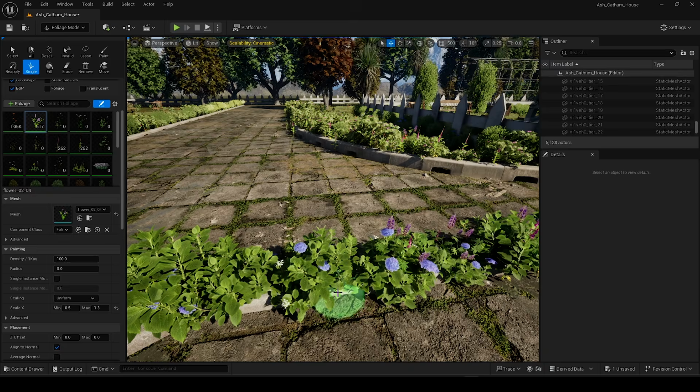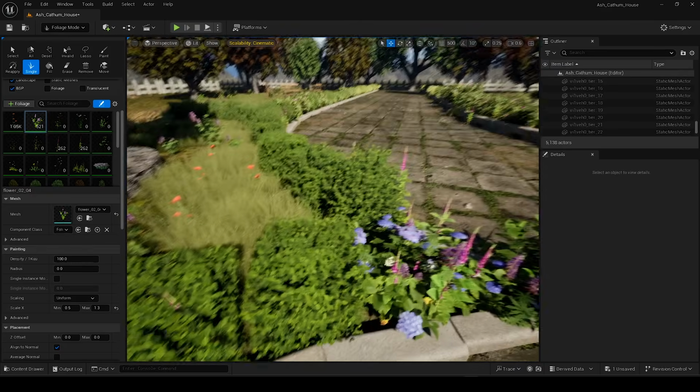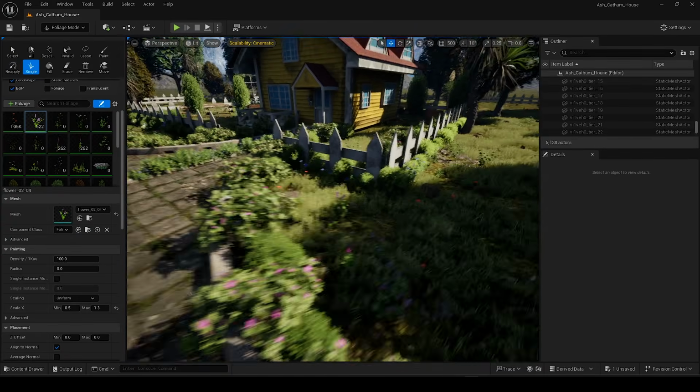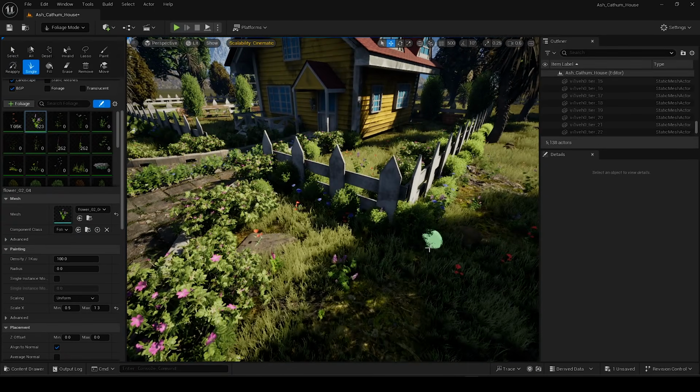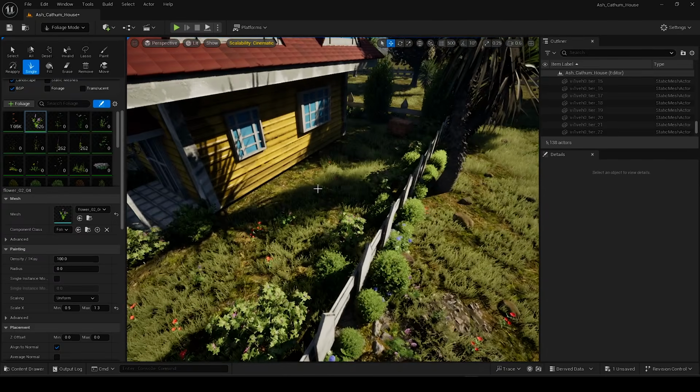But there's one thing you do need to keep in mind. Don't paint more than your PC can handle. Always be aware of your system's limits. Now, place the blue flowers next to the red ones, side by side. This will give the whole scene a nice randomized, natural feel.